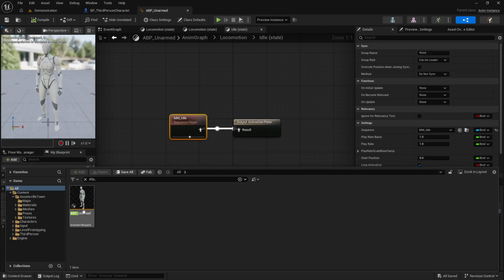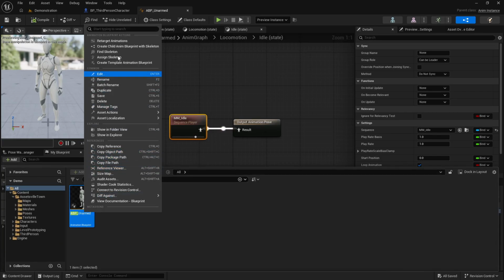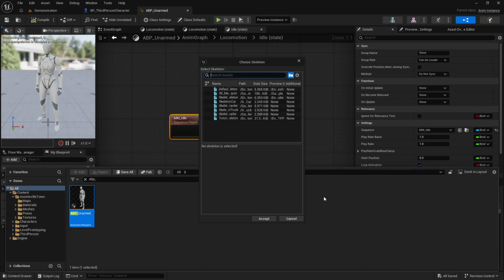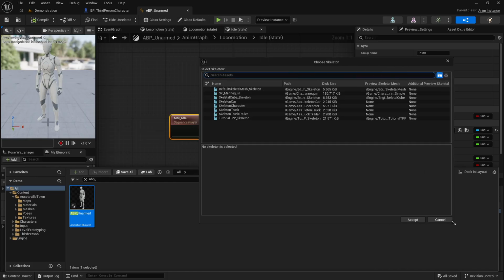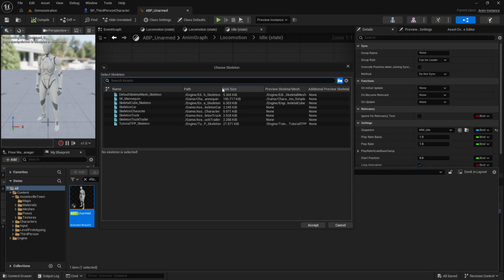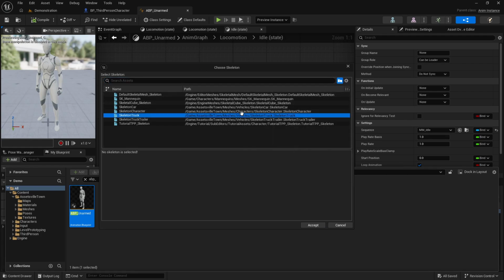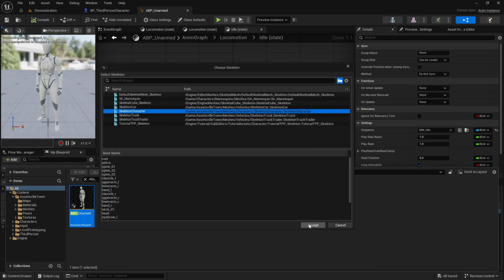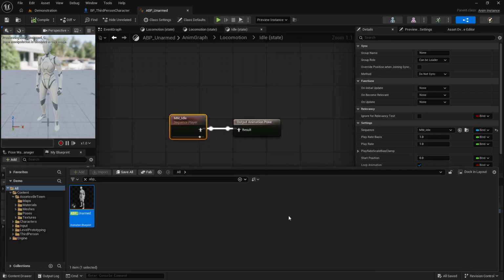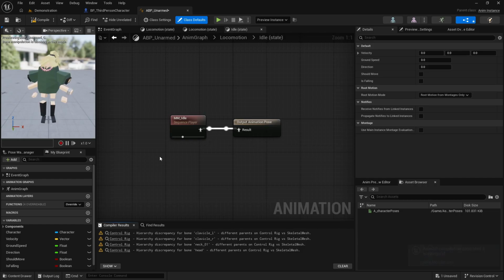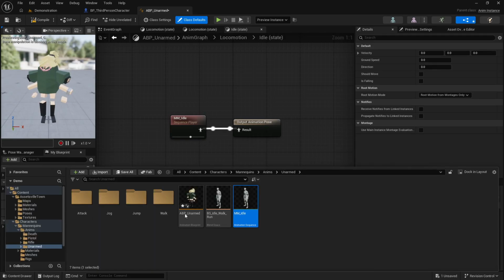So next I right clicked the ABP, chose assign skeleton, and if you just expand this out, you can find the skeleton that comes with the Assetsville Town asset pack. You can select that, click to accept. And there, now you can see you get the same break as you saw in runtime.